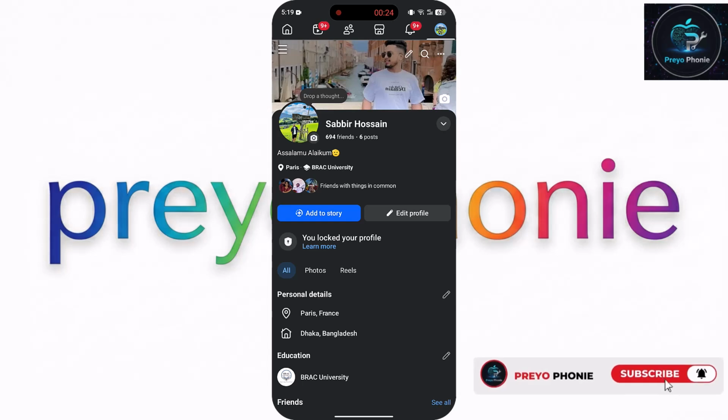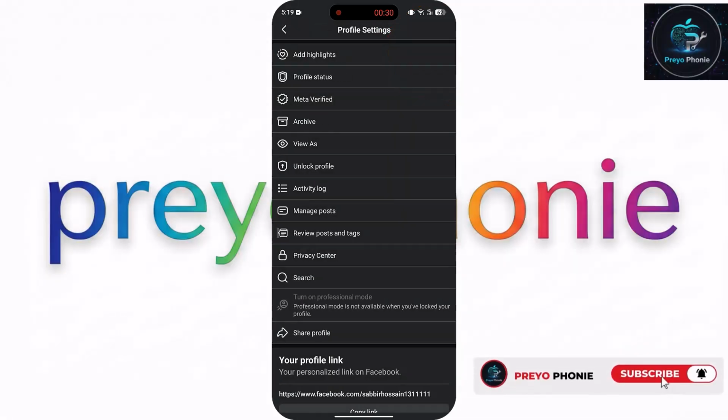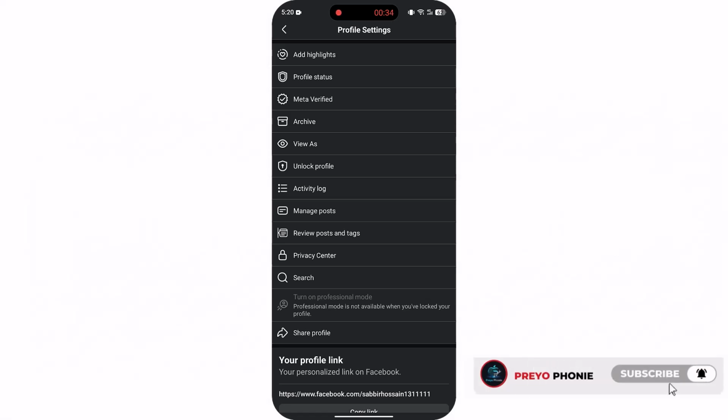Step 3. Open the three-dot menu on your profile page. This section gives access to deeper account controls. Locate and enter the activity log option. You're now inside your account activity history.